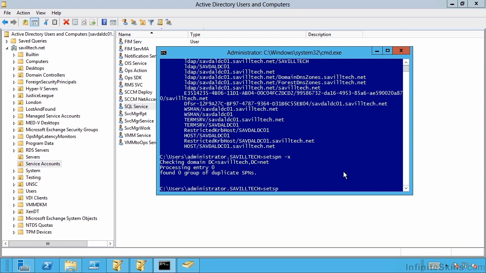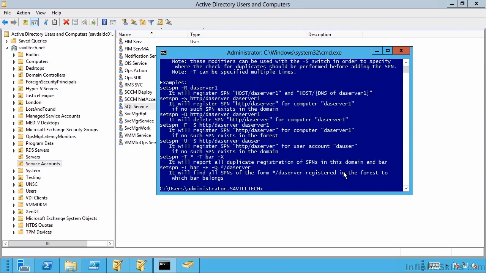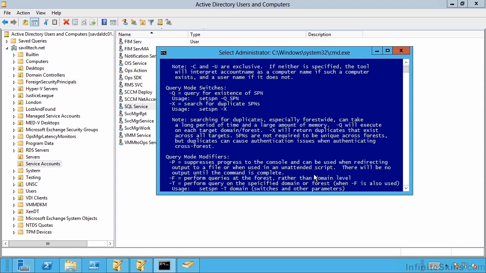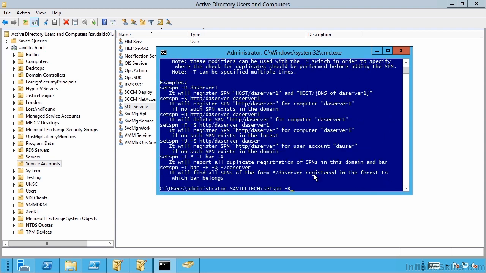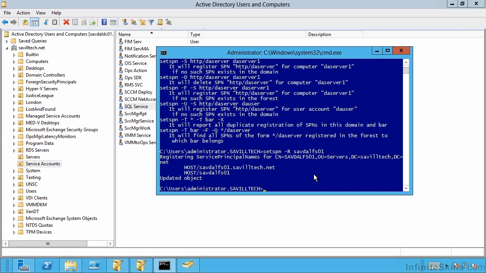You can manually register them with the -S switch and deregister with the -D. So it is possible to manually add these. That's typically not required unless there's some kind of advanced configuration you have, and normally applications will guide you if they need those manually registered. You can force a host to register all its SPNs with the -R switch. For example, setspn -R and then the server. This is forcing the services offered by that box to be registered.